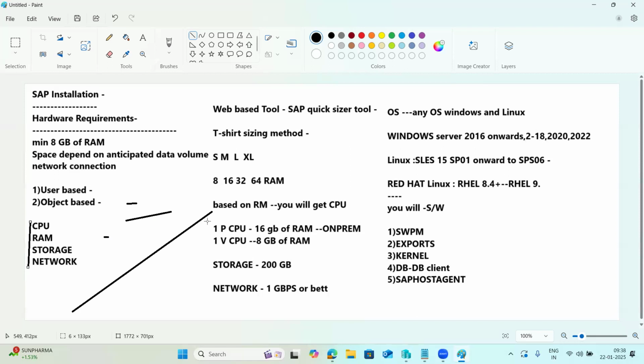This is a business system, so we need to plan the sizing very carefully. Because of these things, you need to remember the software requirements. These 5 softwares you should remember here: this is the installation tool, these are the exports, this is the kernel, this is the DB client, and this is the host agent.